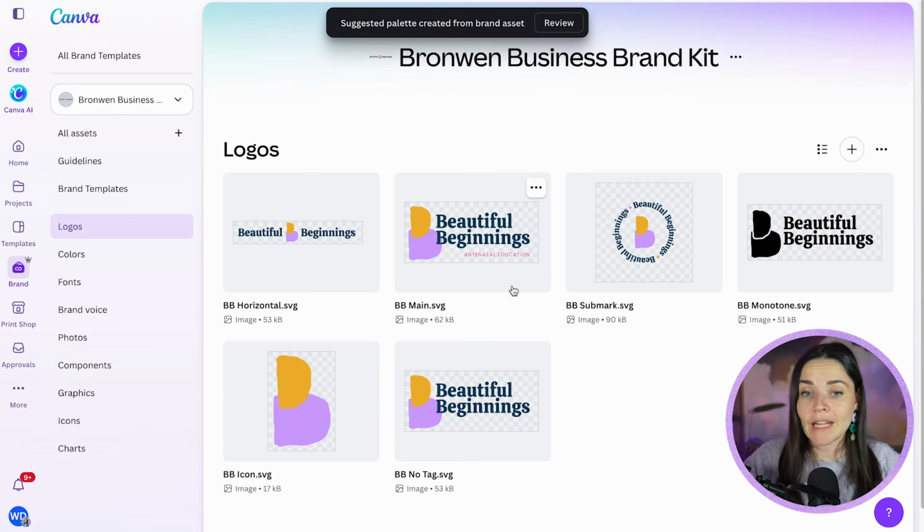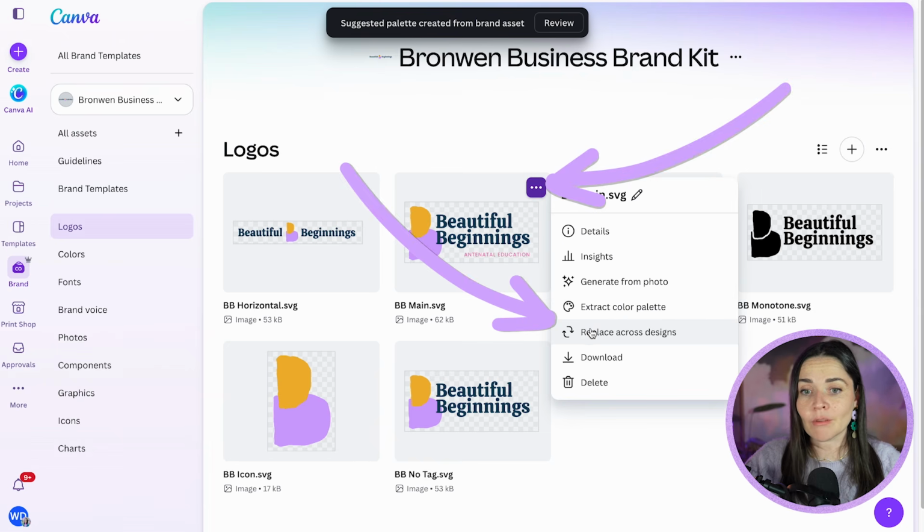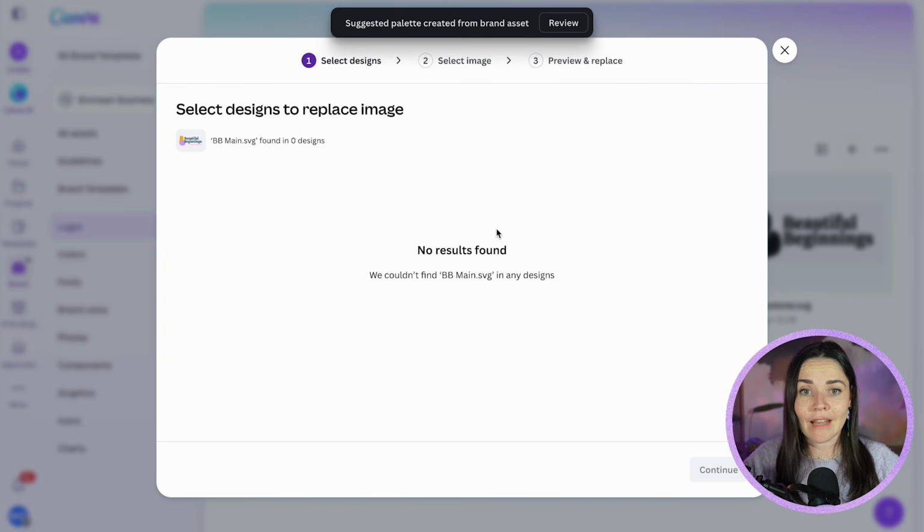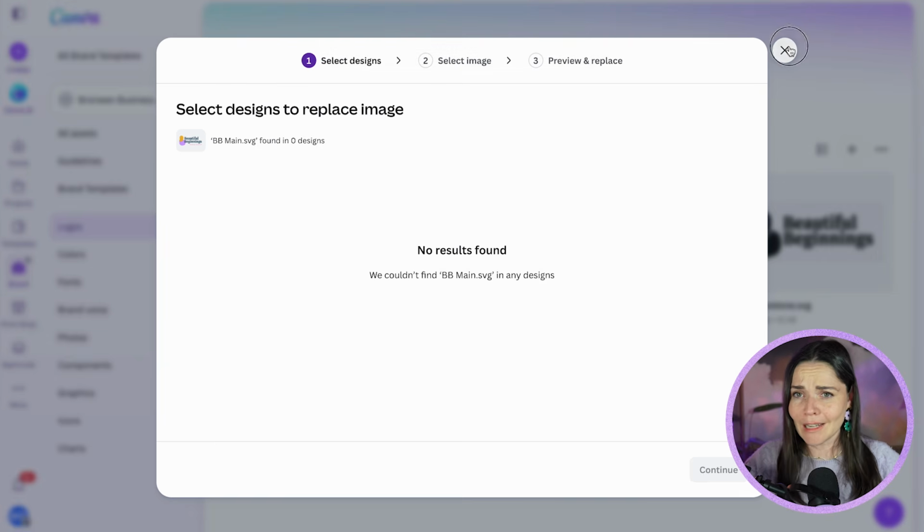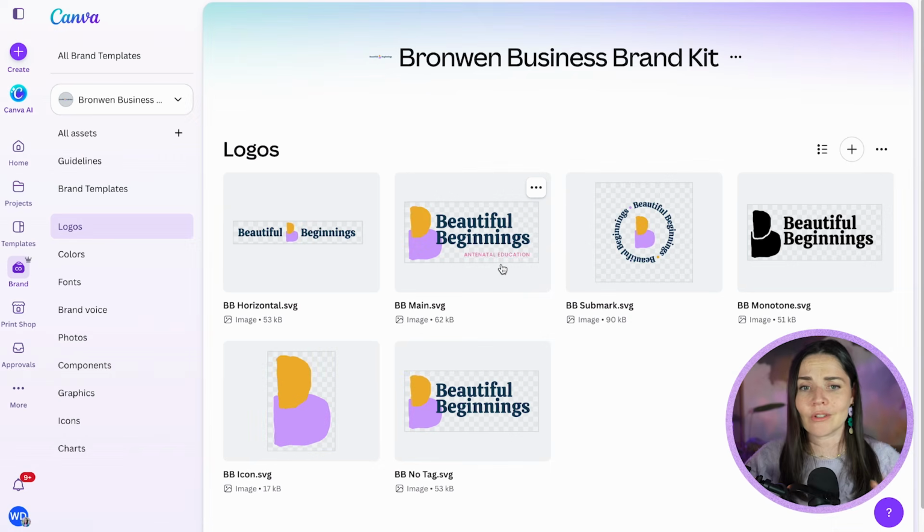If you ever need to update any of these logos in the future, like you realize that something's a little bit wrong, you can actually update that logo by pressing these three dots and press replace across designs. But because I don't have any designs that have been using this because it's brand new, then it's not working. But I just wanted to let you know that that feature is there if you do ever need to fix your logo or change it across different things.